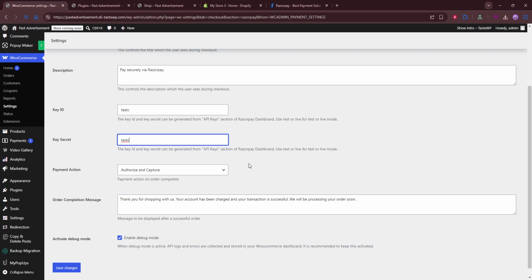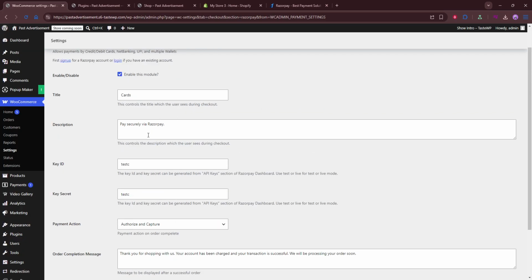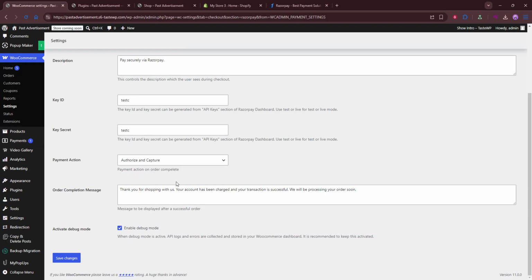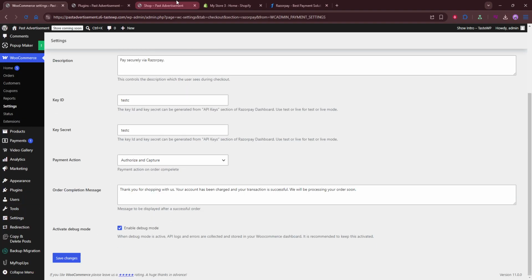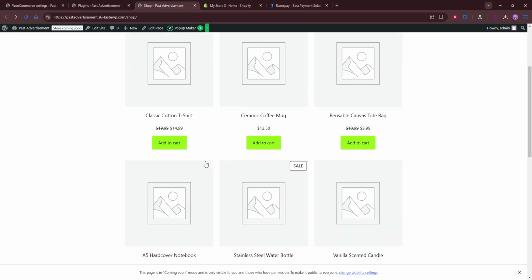Before accepting real payments, start with test mode. This is an important part of the setup because it lets you verify that everything is working correctly without processing actual money. Save your settings and complete a test transaction on your store. Check that the checkout flow works properly and that the payment is recorded as expected.